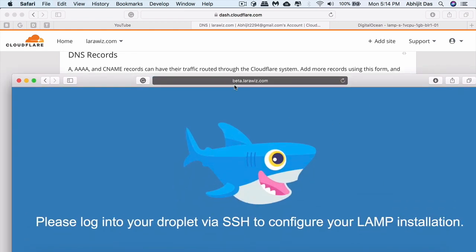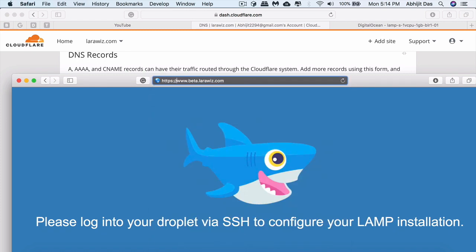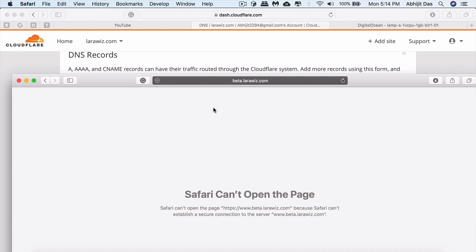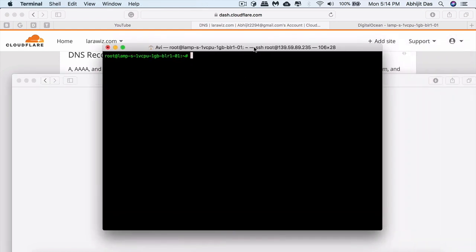So if you just search, key it in, right, it's redirecting to the default config file, right? That's the laravel.com. Now SSL isn't configured. In this video we're going to do that.